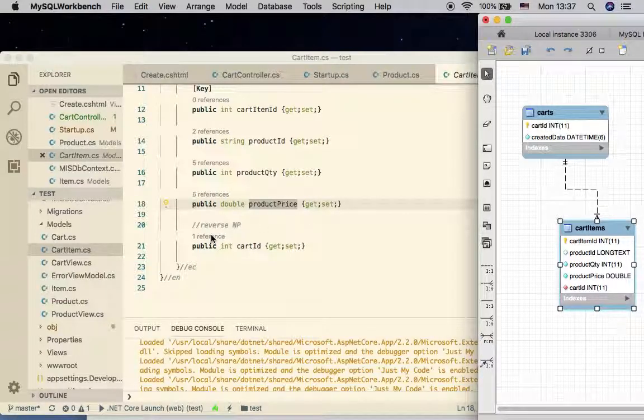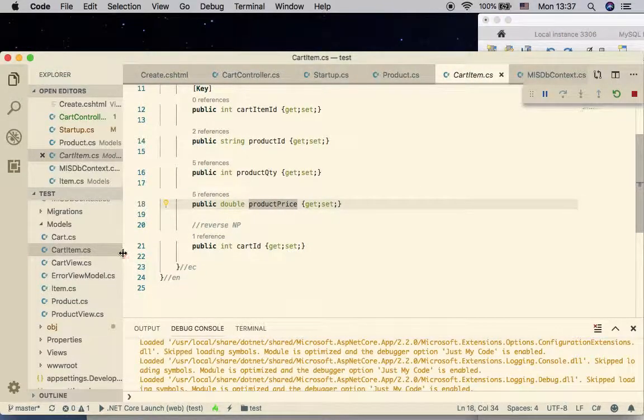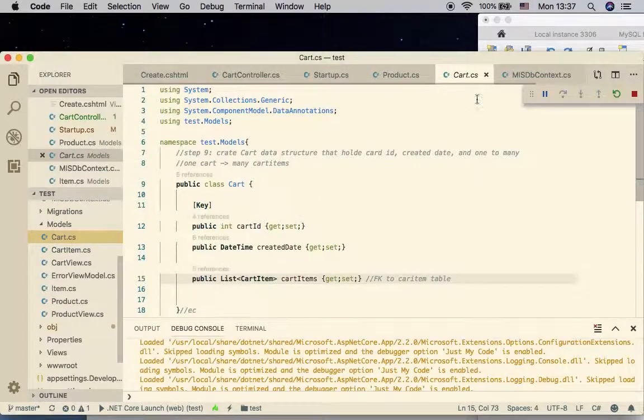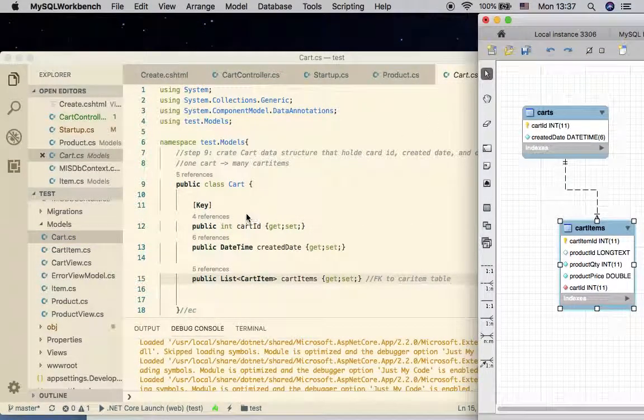Okay, now you also have to go for the next step to create another data model called cart.cs. So inside this model is going to be the cart ID for the primary key.